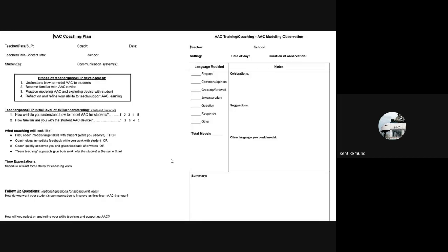The next form, number 3, that's the coaching plan. That's at the end of the classroom observation. We sit down with our assigned person, 5 minutes, and we're just going to walk you through this process really quickly. So in the box there, we have stages of development that we're going to talk about here in a minute. We've got 2 questions, just kind of gauge their level of skill and understanding from a scale of 1 to 5. How well do you understand how to model AAC, and how well do you know the student's device? Just to kind of know what we're dealing with here.